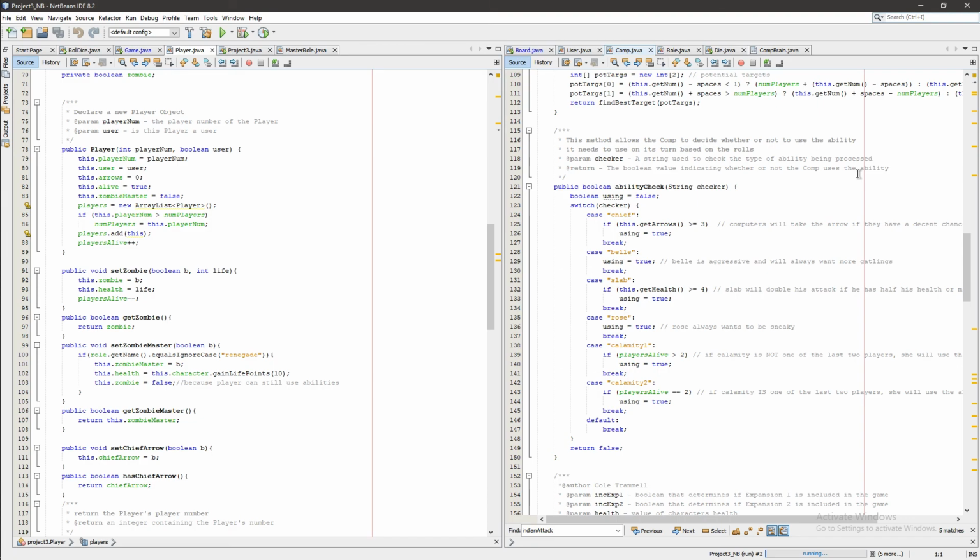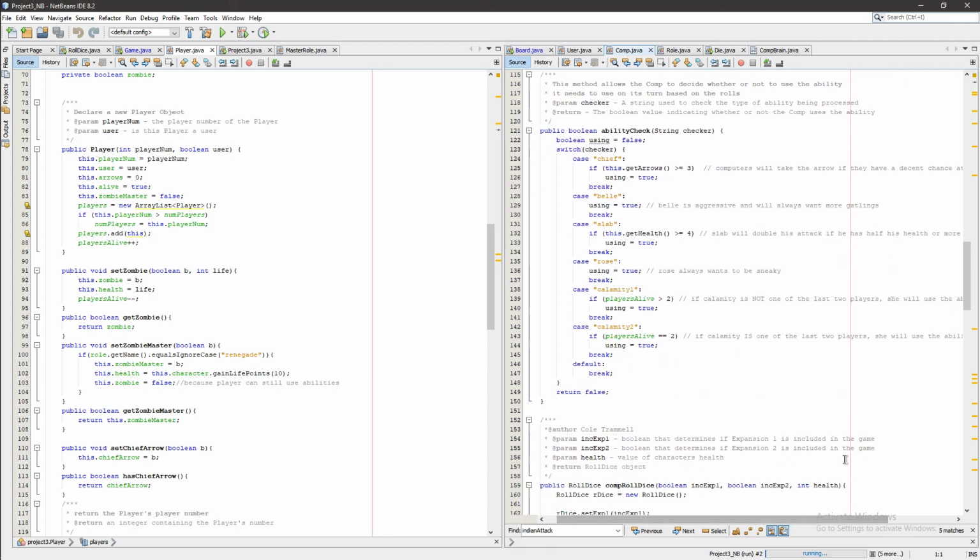Calamity is where it gets a little complicated. If the dice rolled is a 1, and Calamity is not one of the last 2 players, she will go ahead and use it. Because if Calamity is the last of 2 players, then there's no point in adding or changing that 1 to a 2, because the 1 is her best chance of attacking anyways.